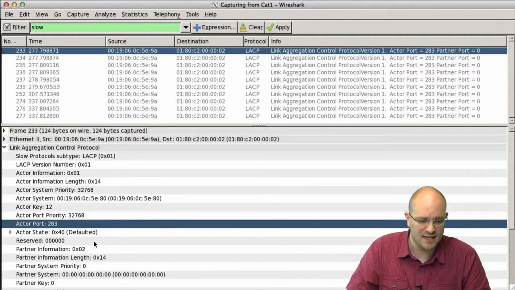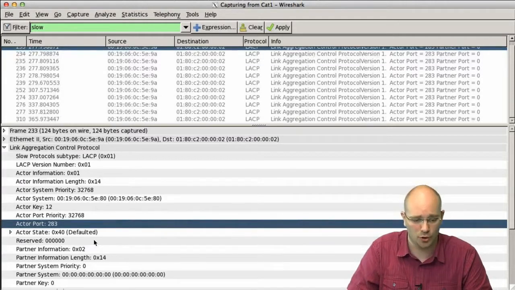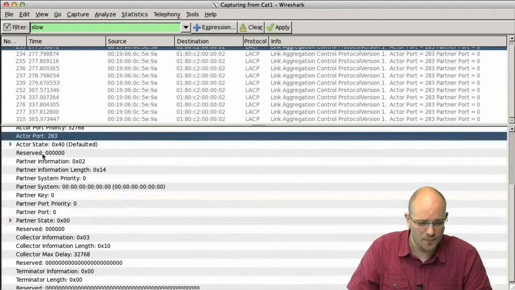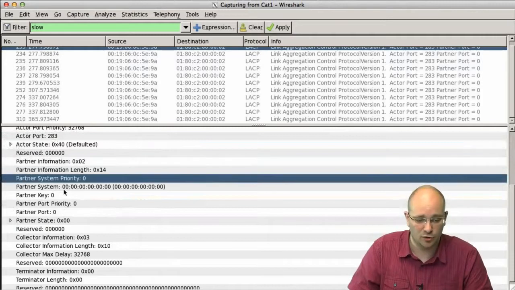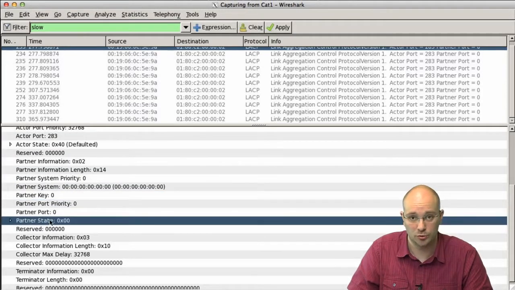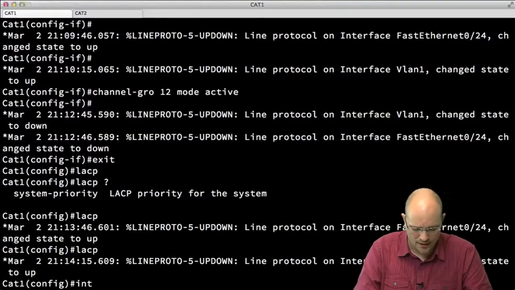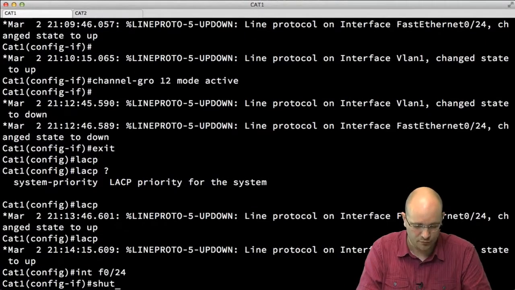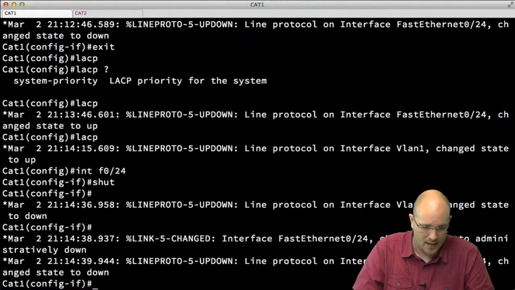Also, here we can see the actor port. This is just some local identifier for the port. Also, below here, we can see some more information about the partner. And because we have nothing configured on the other side, we are going to see all zeros. So let's go back to our terminal and let's shut the port down. So I'm going to do interface FastEthernet 24 and I'm going to do shutdown on this port.